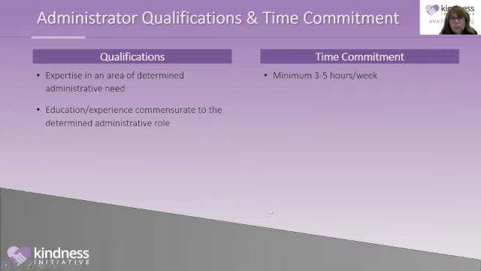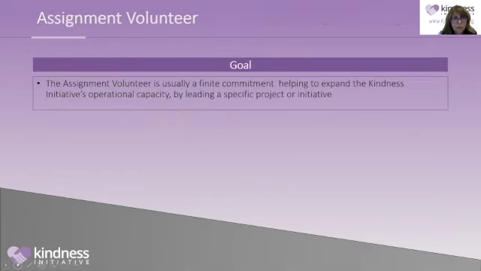Your qualifications and time commitment. Well, your qualifications are that you do have the expertise in the area that you have determined to be an administrator, as we discussed the many examples, and you would have education and experience commensurate to the role that you're doing. This is a little bit more of a labor-intensive role in that we expect a minimum will be spent of 3 to 5 hours per week. But that again will vary depending on the role.